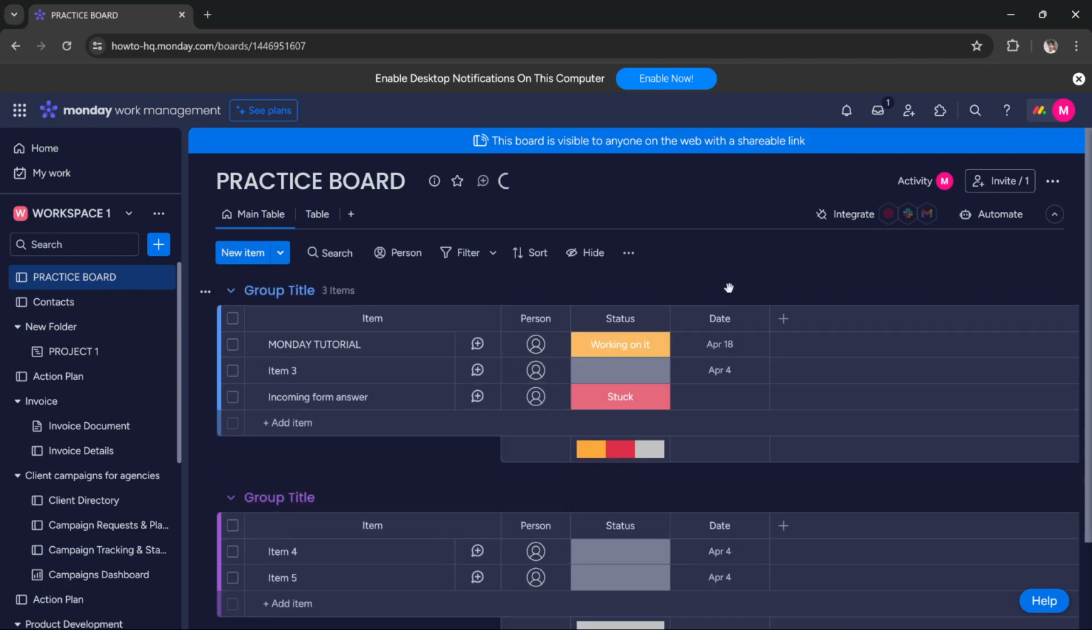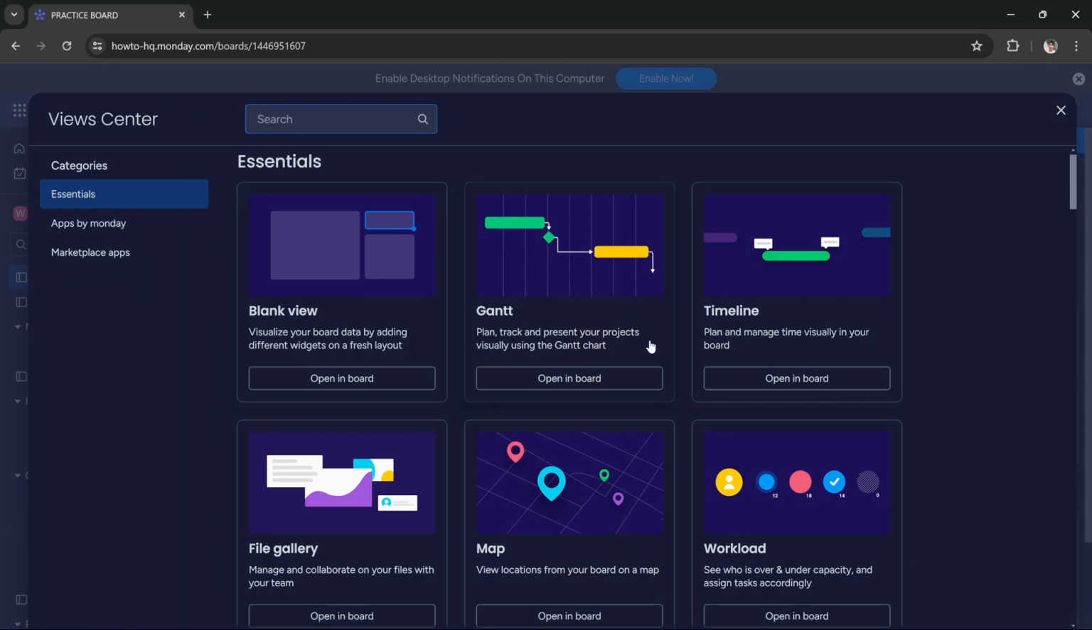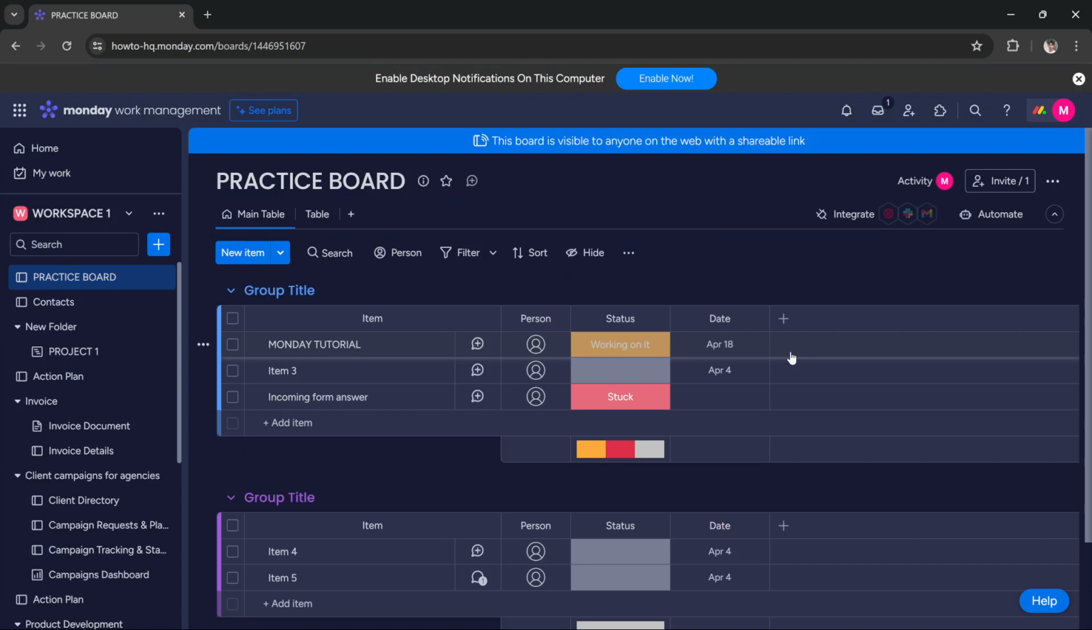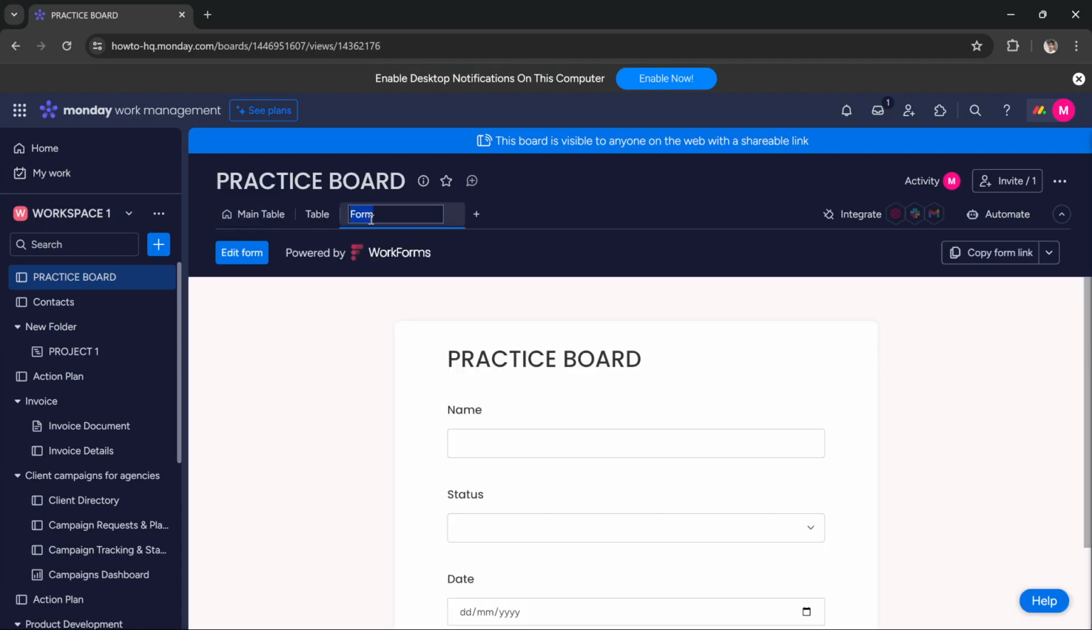Just for example, you can open any board you like, and then click on these three dots on the top right corner that says options. Then go to board power ups and then select board views. Here you get a lot of options. Scroll down and search for form and press open in board. It will create a new item called form in board.